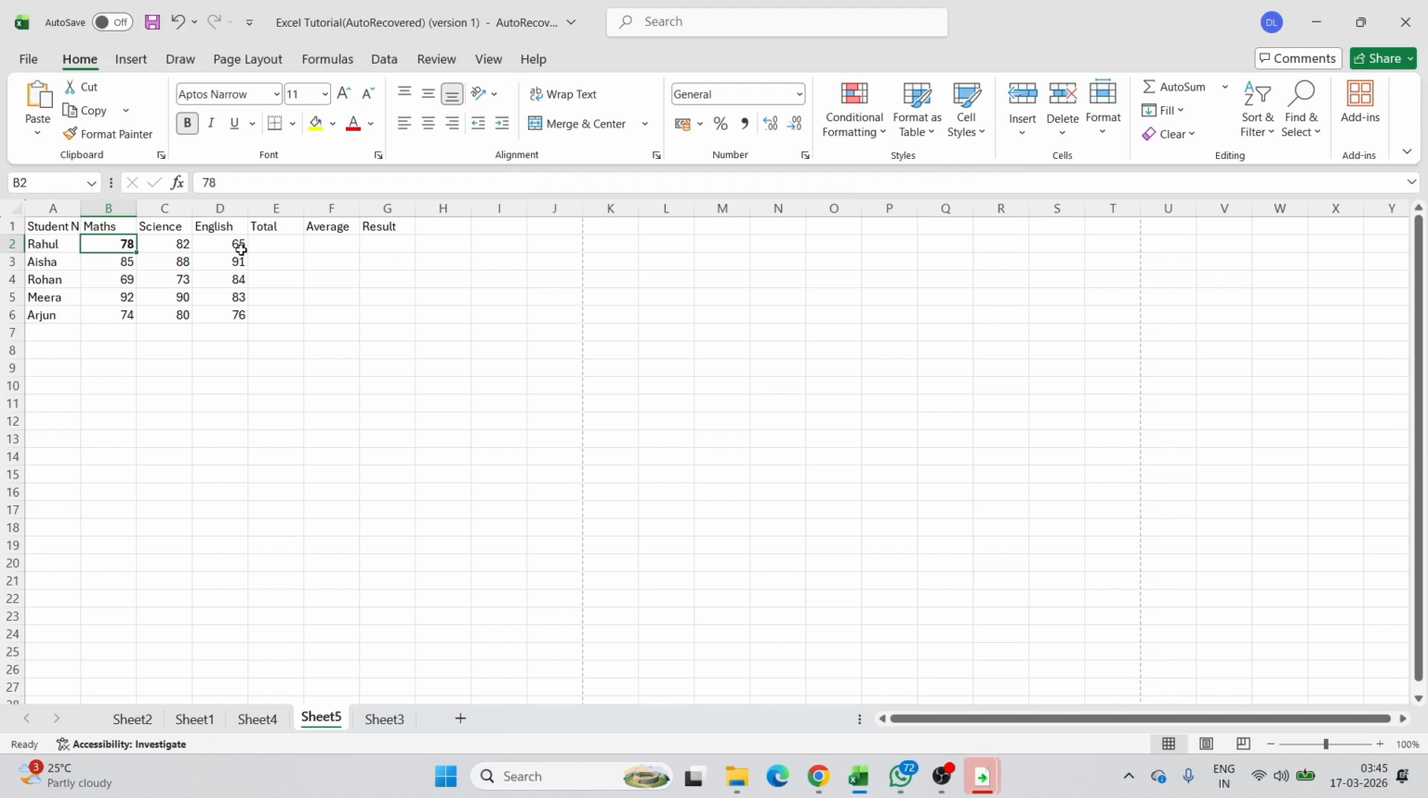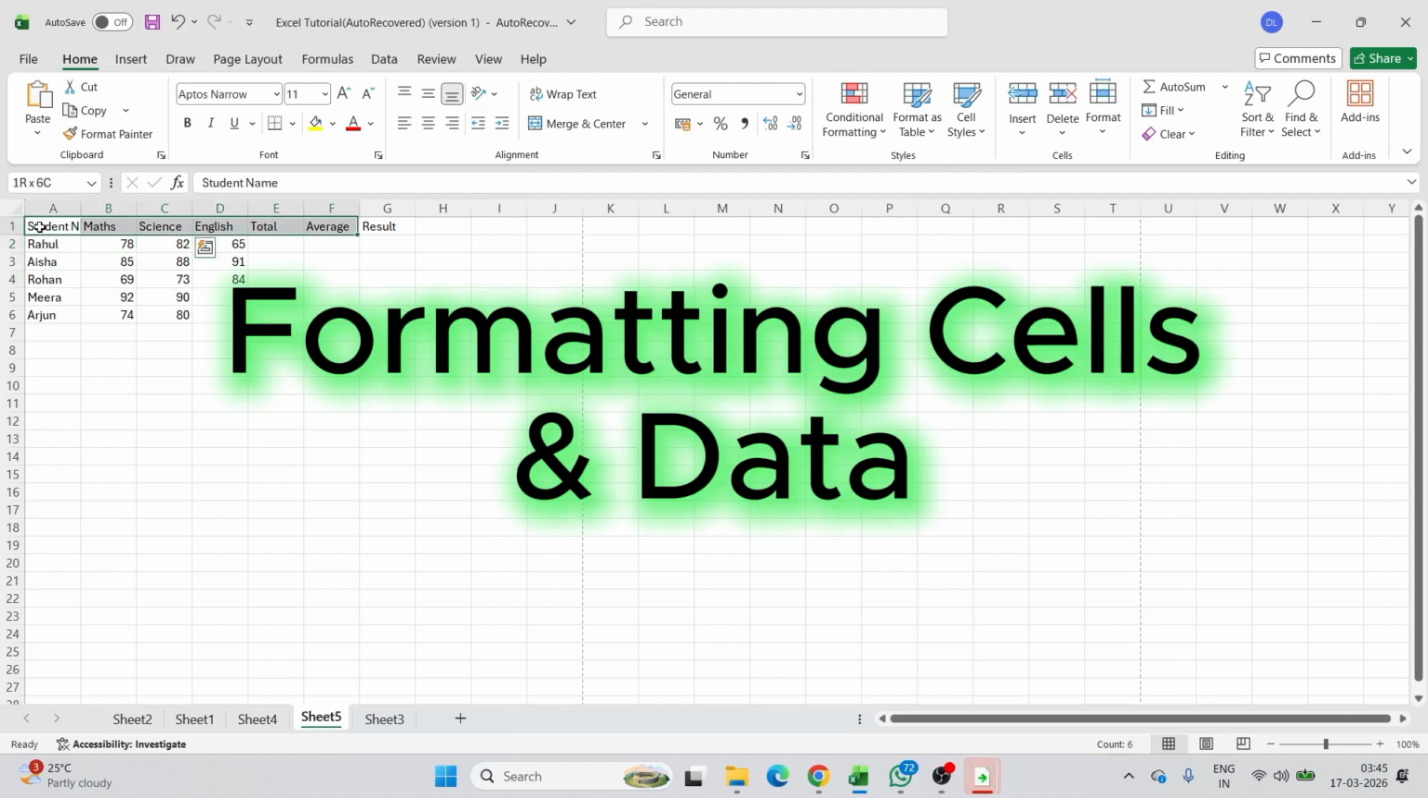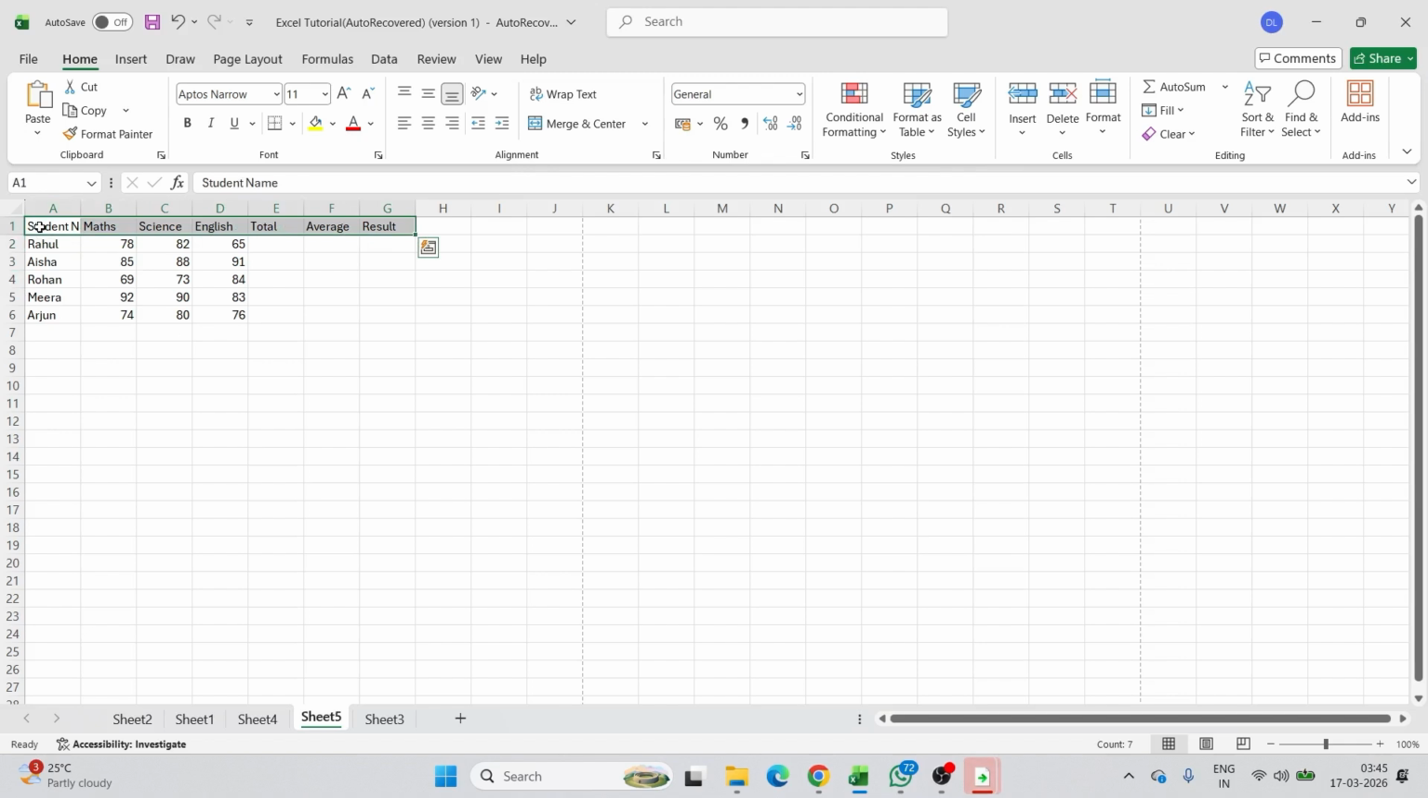Before moving further, let's make the dataset a little easier to read. First, select the header row, and then click on the bold button in the home tab to make the headers bold. This will help us to differentiate the headers from the remaining data.